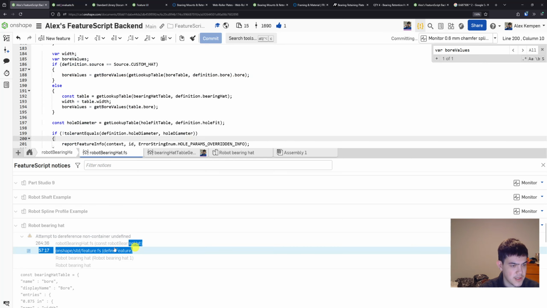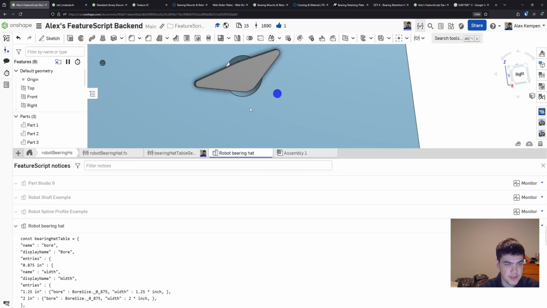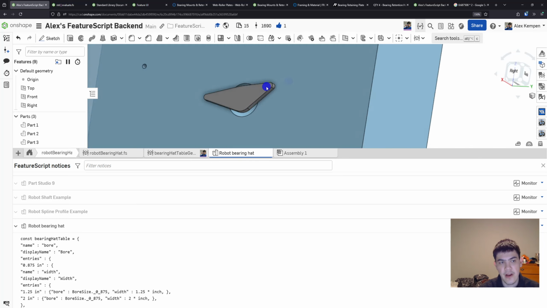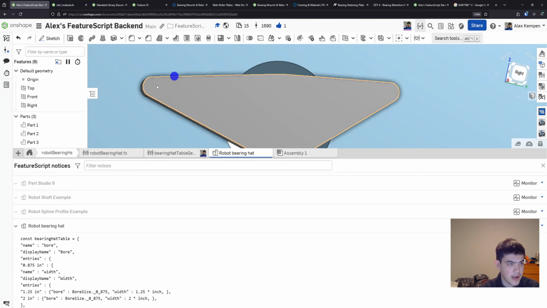Right, so dereference non-container is you're attempting to access something that is not a container using container access notation. So that would be like your brackets for accessing an array, or your dot to access a map, right? If you're doing that incorrectly.